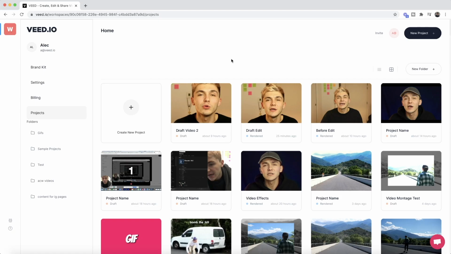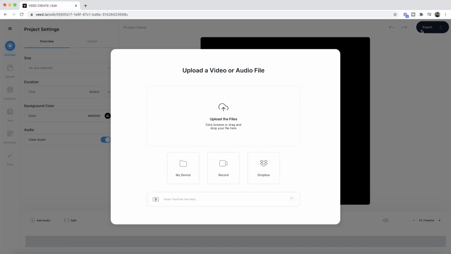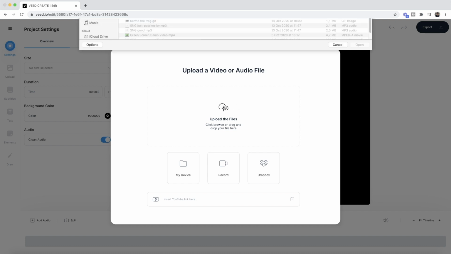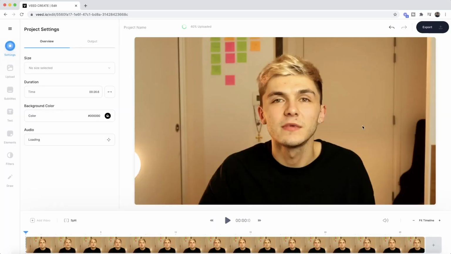So once we're on Veed, the first step is going to be to click on the new project button, and then we're taken into Veed's video editor. And this is where we want to upload our video that we want to edit. So if we click on upload the files, select the video that we want to edit and click open. So as we can see, my video is now imported into Veed, and if I click play.